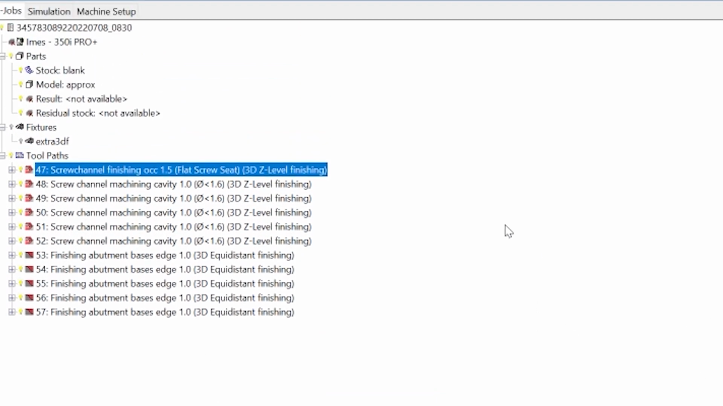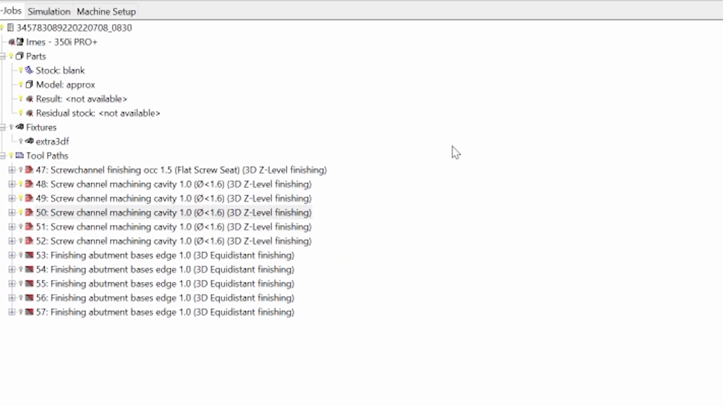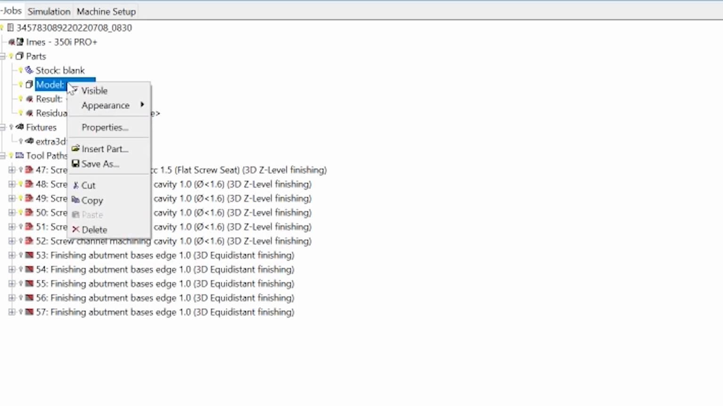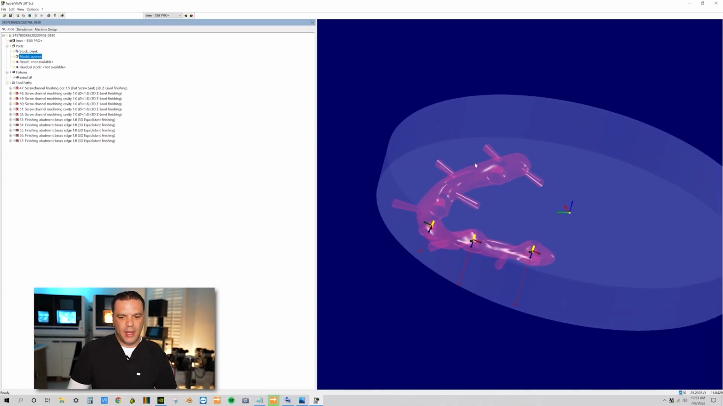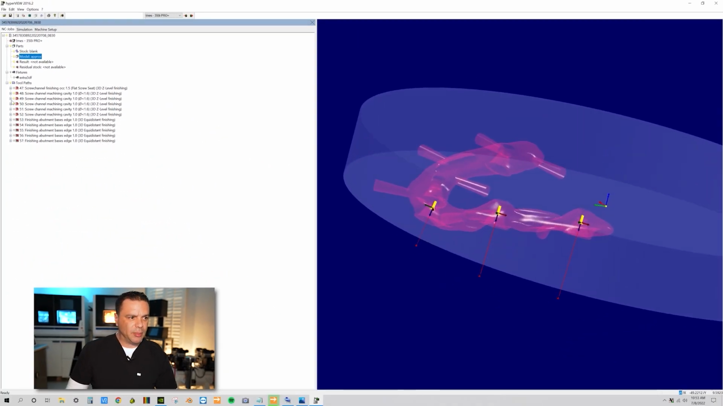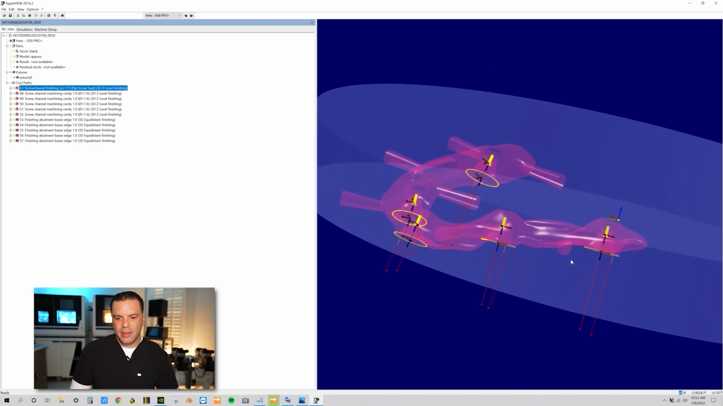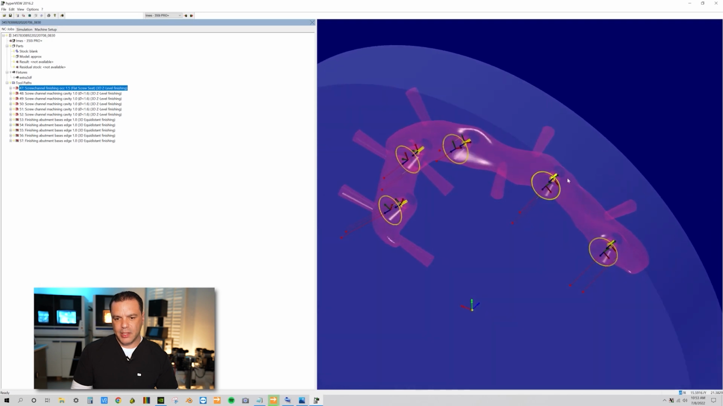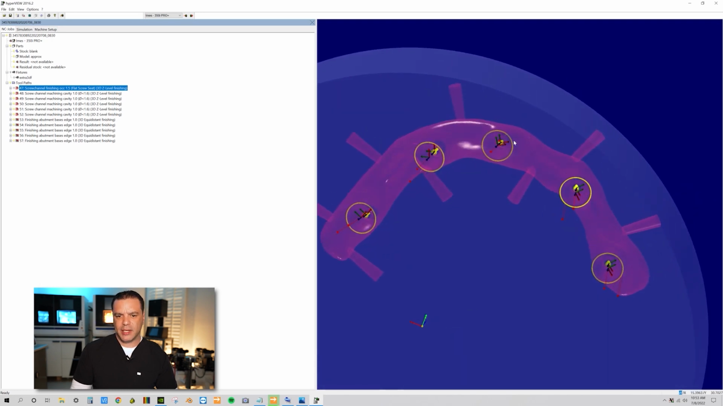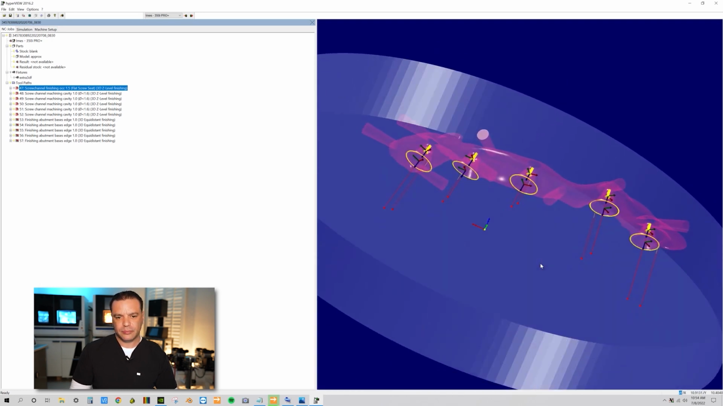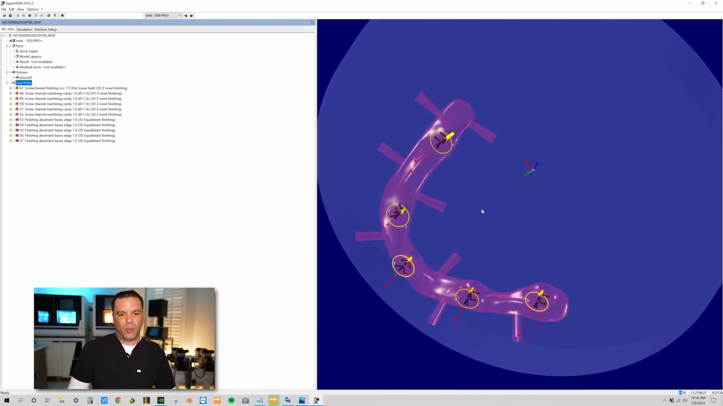Perfect. So now let me make my part transparent for us. Come over here under model, right click, appearance, and I'm going to select transparent. That way we can see where the 1 millimeter is actually going. I'm going to highlight all of them. This is our 1 millimeter burr, and this is the part of the project that the 1 millimeter burr is actually milling, okay? Now that we see that, what do we do now?